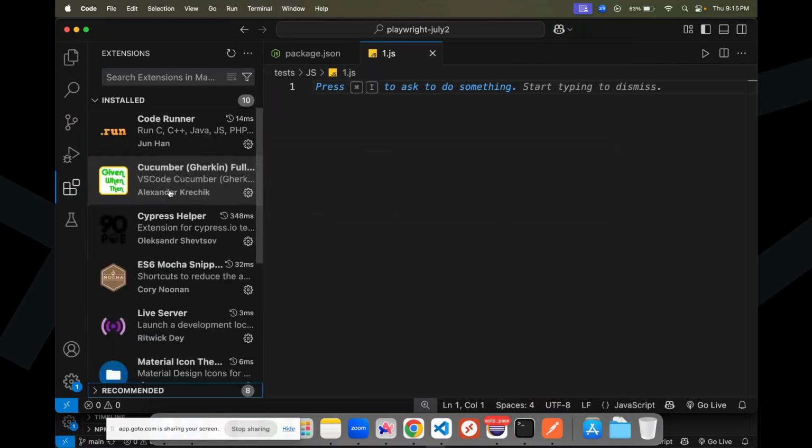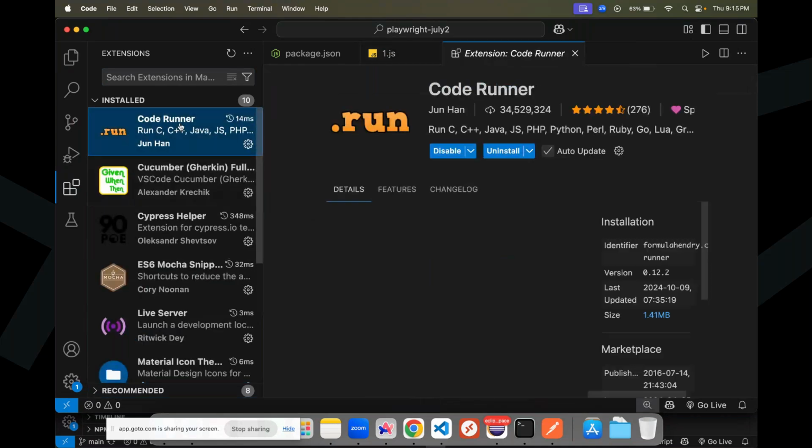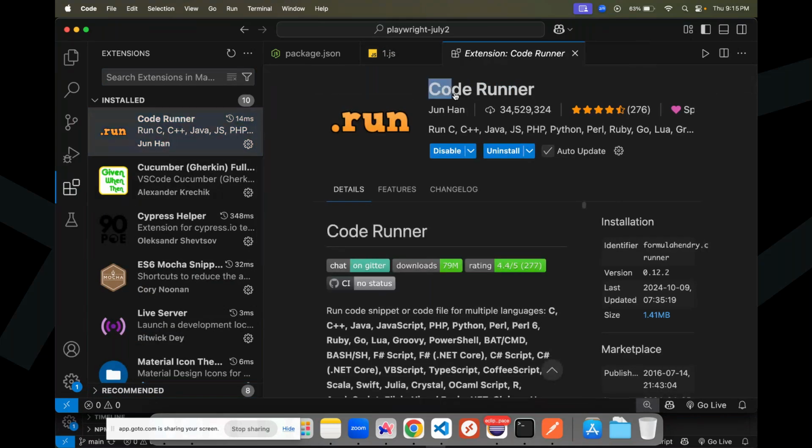You don't require all of these extensions. I would recommend the first extension that you should have is called CodeRunner by Jun Han. And if you see, it has almost 34 million downloads, right? So this is a very popular extension which helps you get this play button over here. With this extension, you can run any JavaScript code very easily.